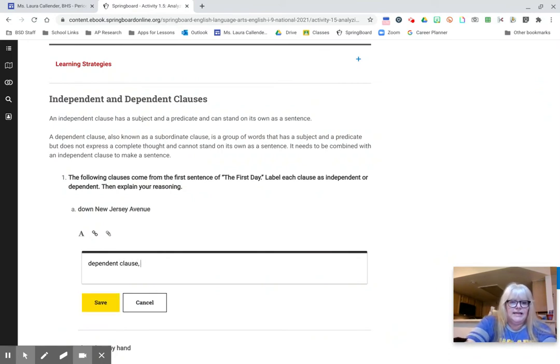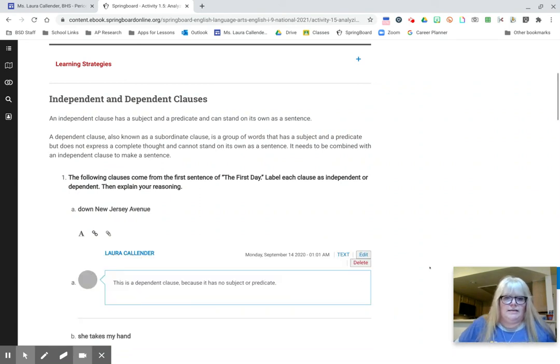And the reason I say it's a dependent clause is because it has no subject or predicate. Now, some teachers really want you to type in complete sentences, right? So I'm going to go back and I'm going to say, all right, let's see. This is a dependent clause because it has no subject or predicate. All right. And I have to click save. So don't forget to click the yellow button that says save.